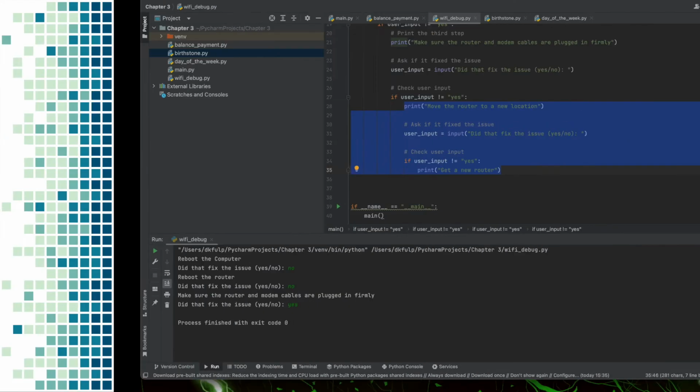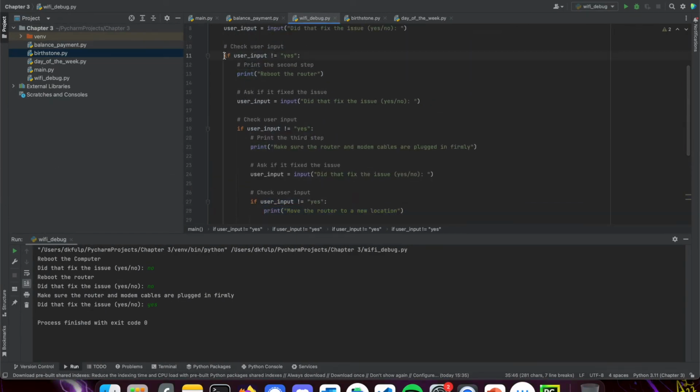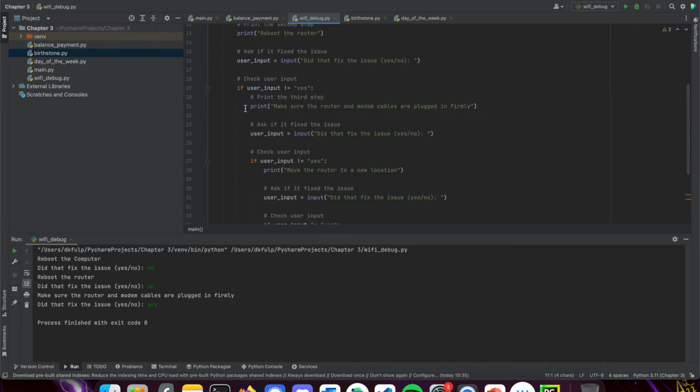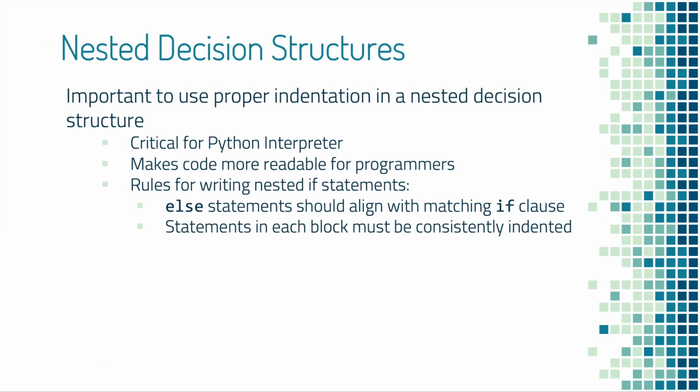So again, back here, up here we have one tab. So this is one tab or 4 spaces. That's 1. We have 1, 2. We have 1, 2 here. We have 1, 2, 3, which means this code is inside of this if block. We have 1, 2, 3, 4 for this if block.